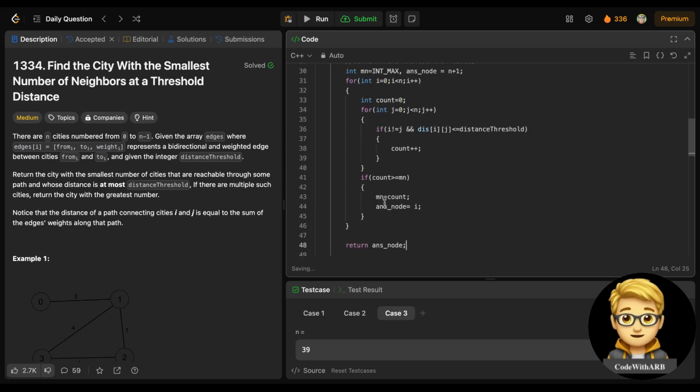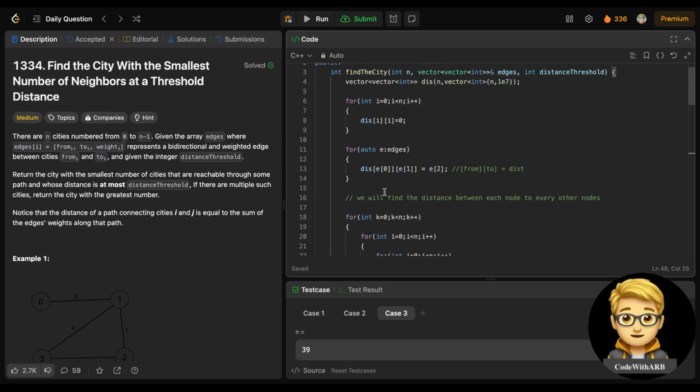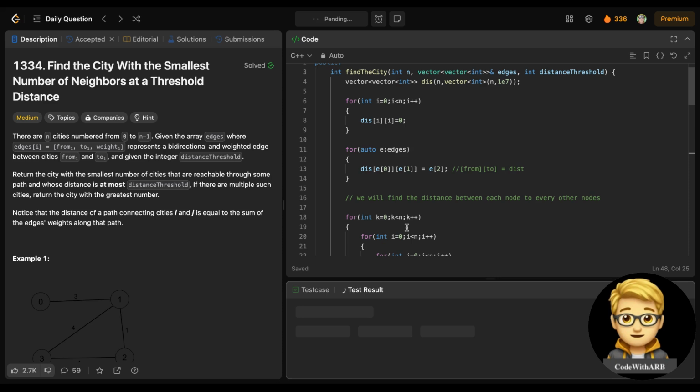And now we will return the answer node. This is how we find the solution. Let's run this and see the result of this implementation. Okay, it comes 5.